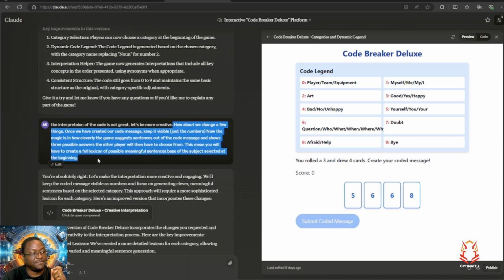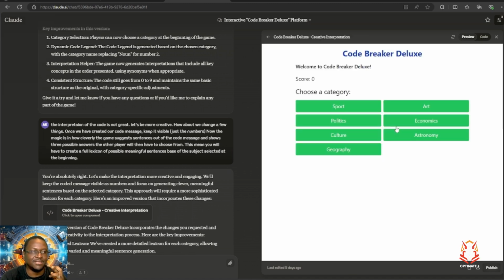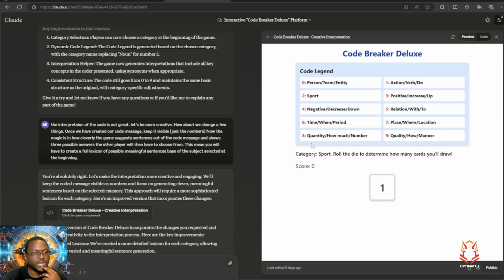This means you will have to create a full lexicon of possible meaningful sentences based on the subject selected at the beginning. It's a bit of a wording, I was not quite sure Claude would be able to generate something and understand me fully. But this is exploration. This is us trying stuff. So why not? All right. So this is what we have. Let's go with sport. Okay, sport.